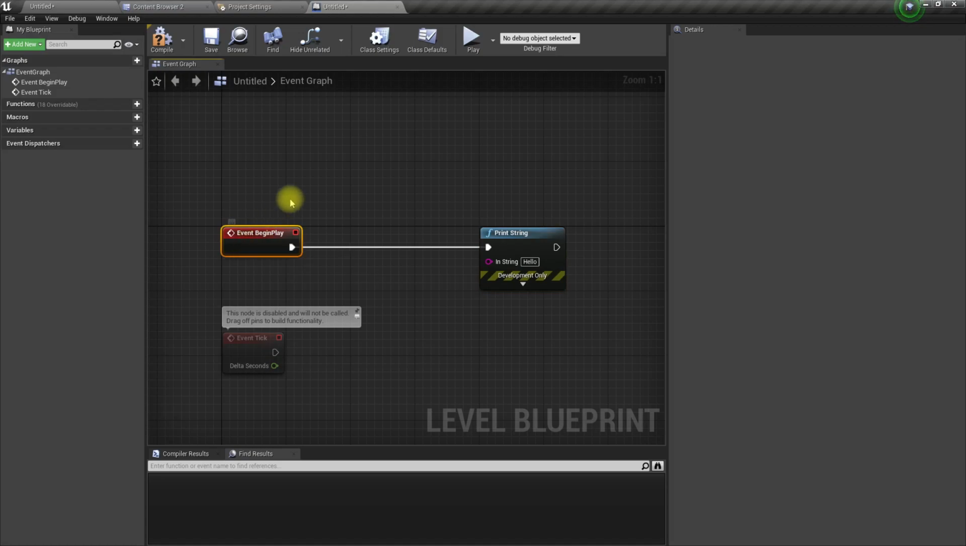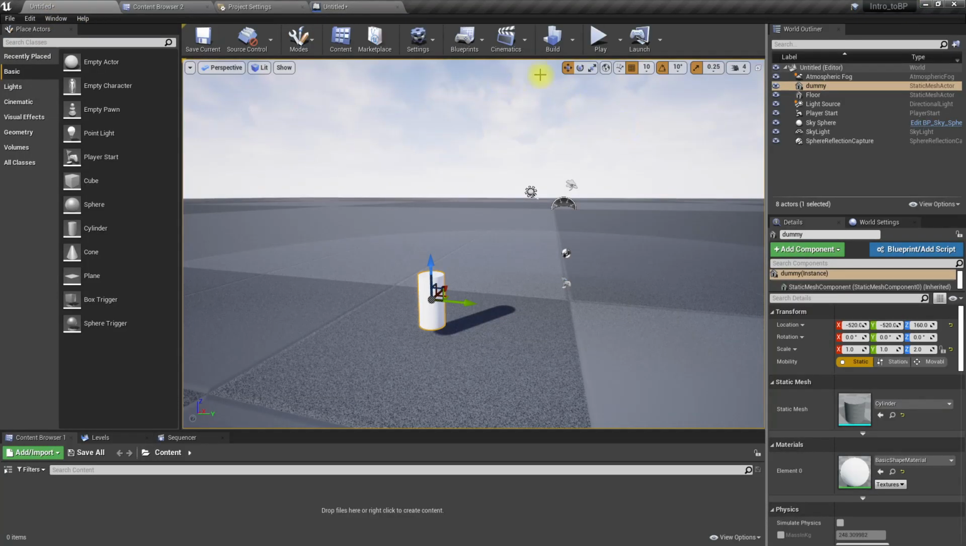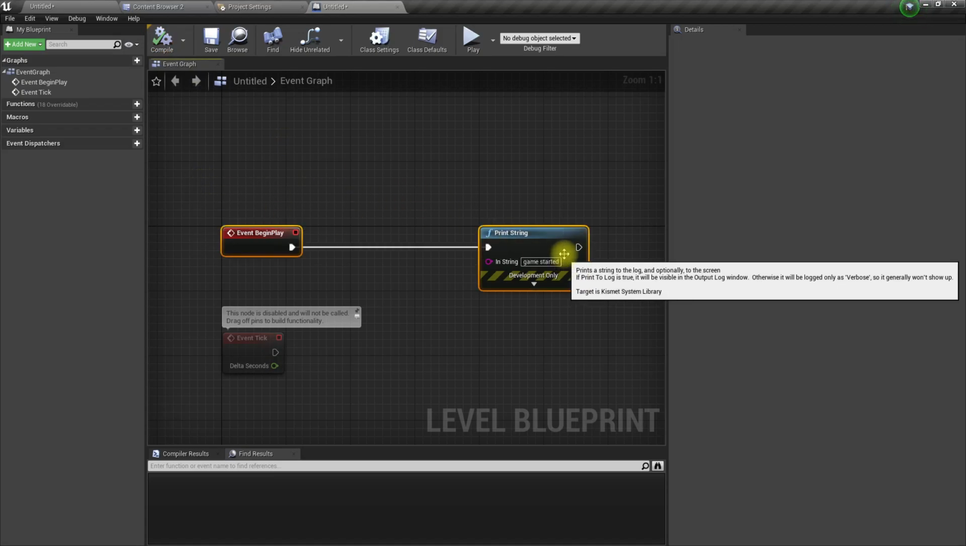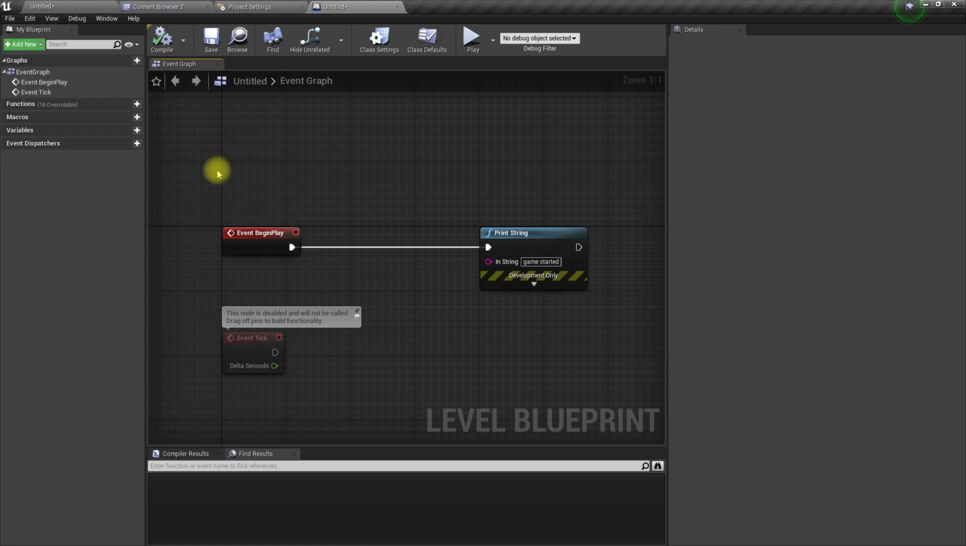Begin play, when you move your mouse over it, says event when play begins for this actor. So this event will be called whenever you start playing the game, and as this is the level blueprint, it will be called when you start playing the game for the level. Just to show you that, I'll put the text game started and compile. You have to compile in order for the changes to be reflected in the gameplay.